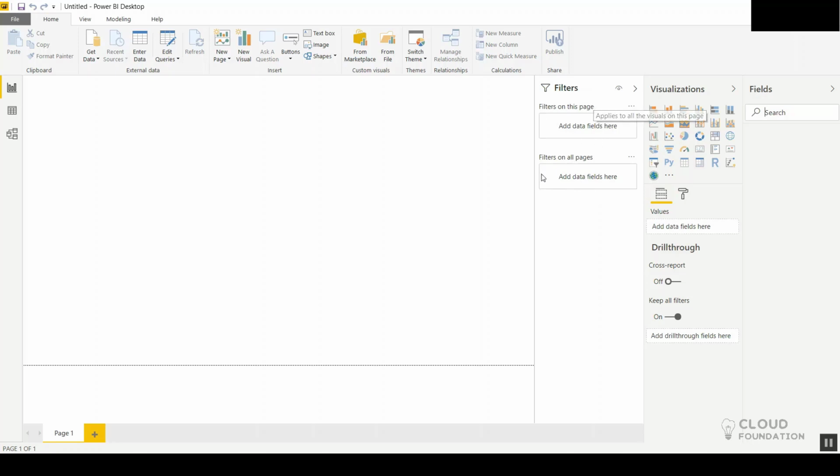So if you want to apply a filter on all pages, which will be common, you can use that as well. Or if you want to use the filters only on this page, that also can be made available. Or say you want to limit the data for a particular year in a particular visualization, you can do that as well. So once you have the data inside, we will show you how to get things done.